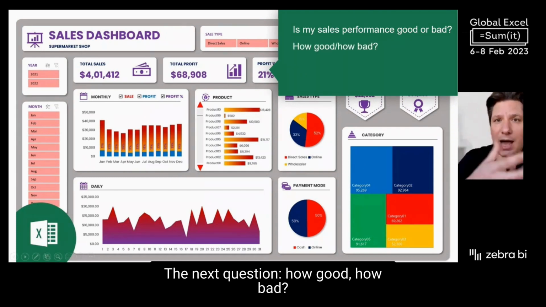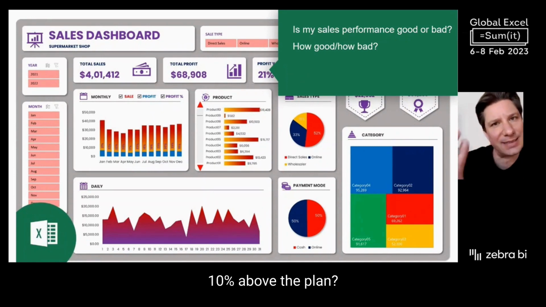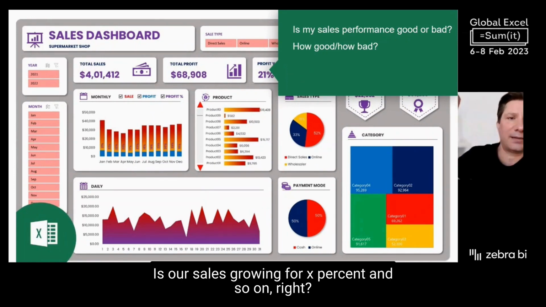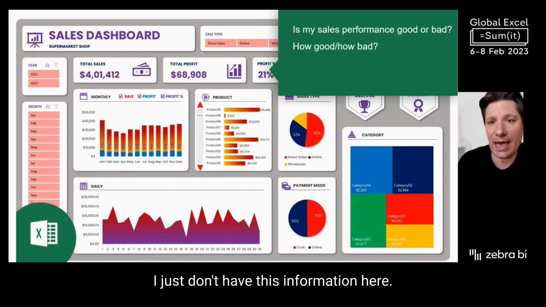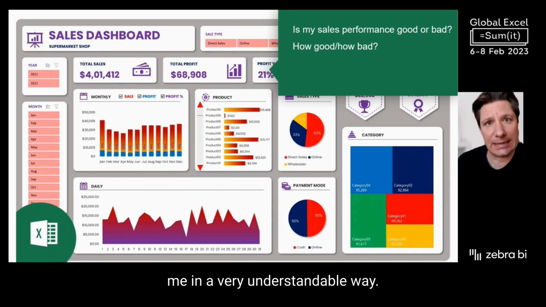And next question, how good, how bad? Are we like 20% below the plan, 10% above the plan? Is our sales growing by X%, and so on, right? I just don't have this information here. At least it is not presented to me in a very understandable way.